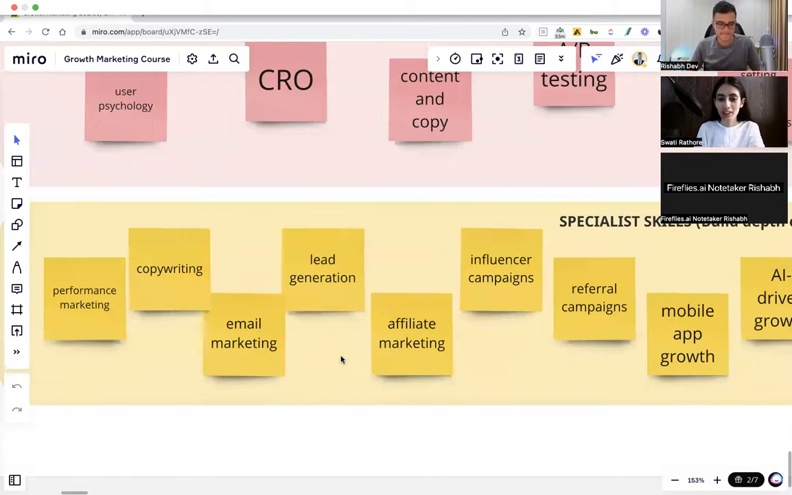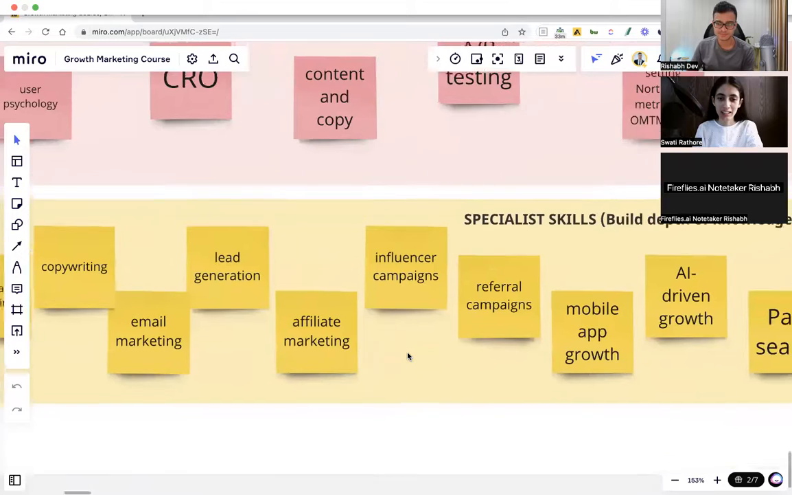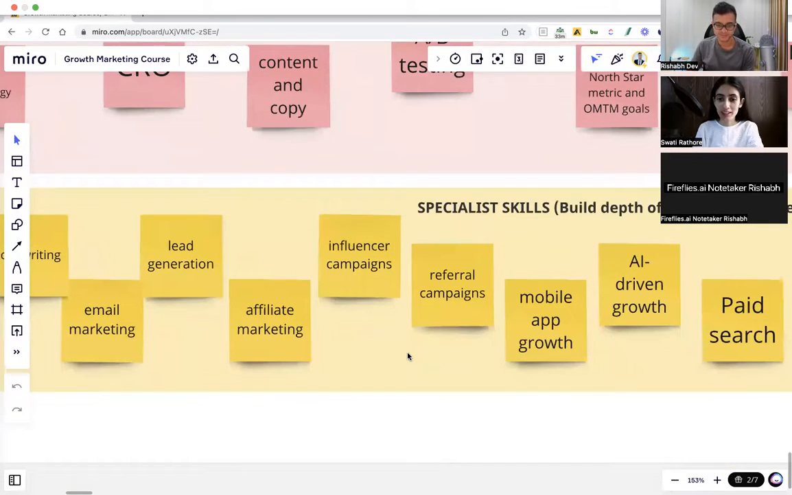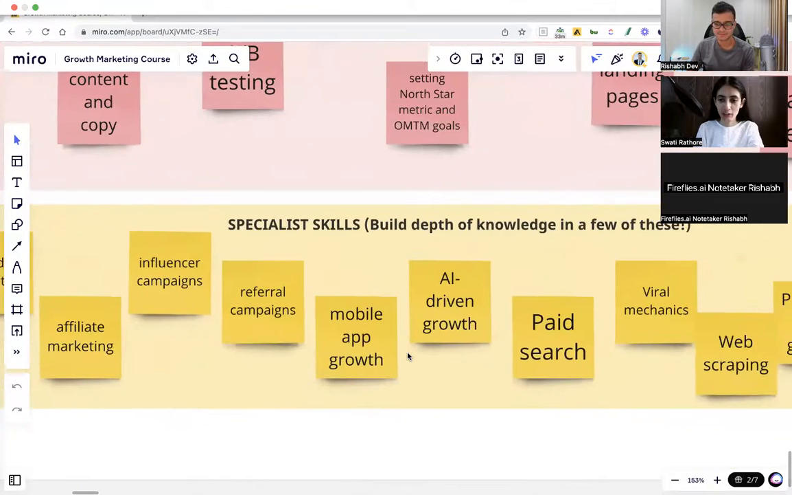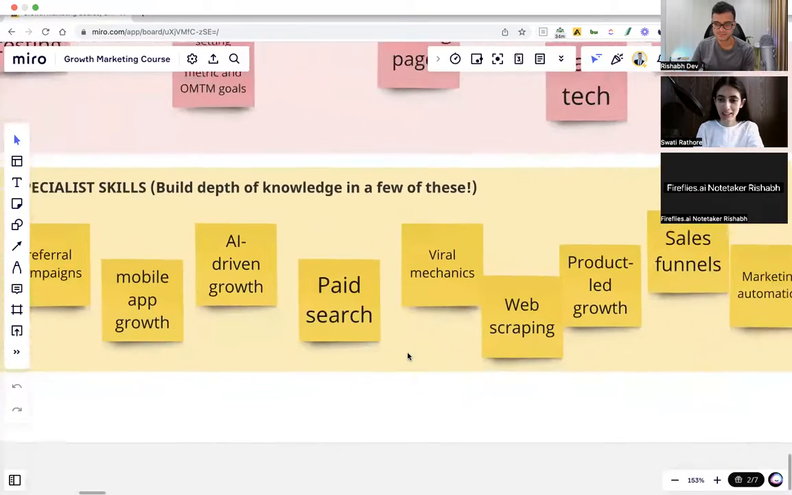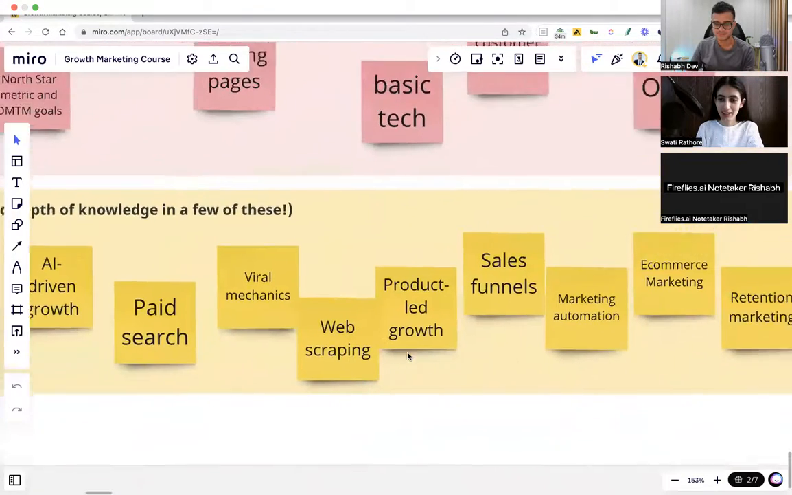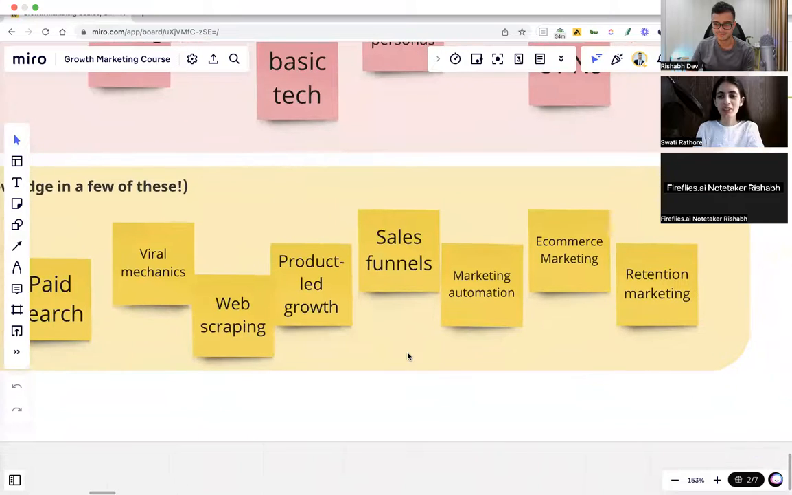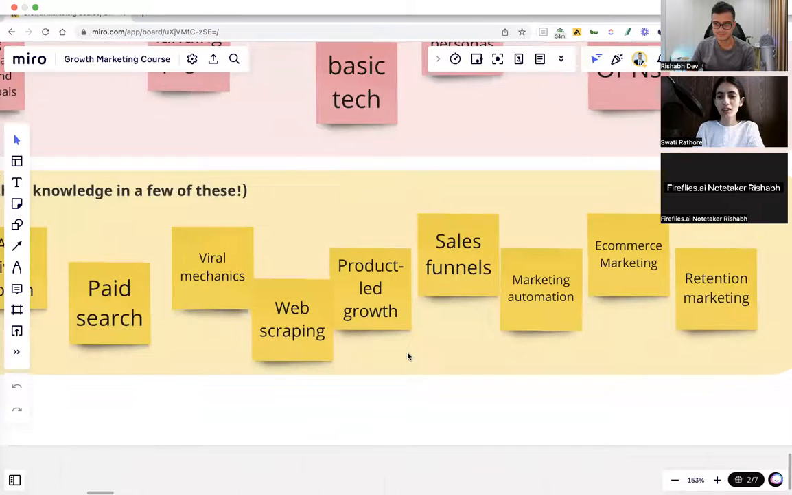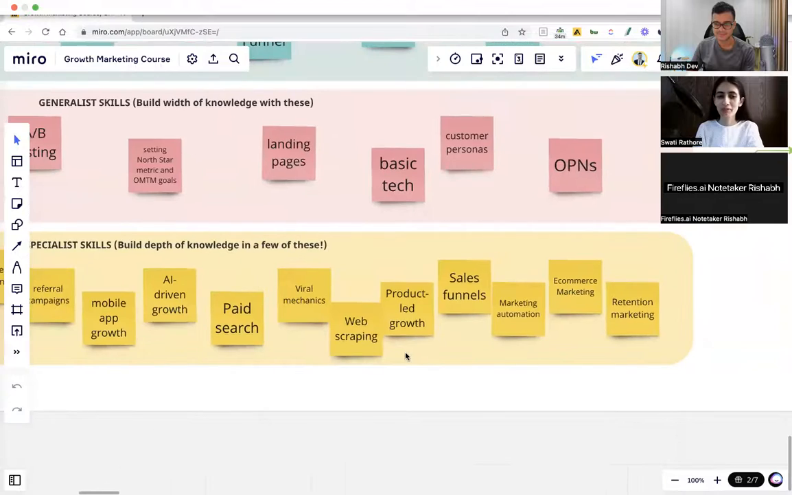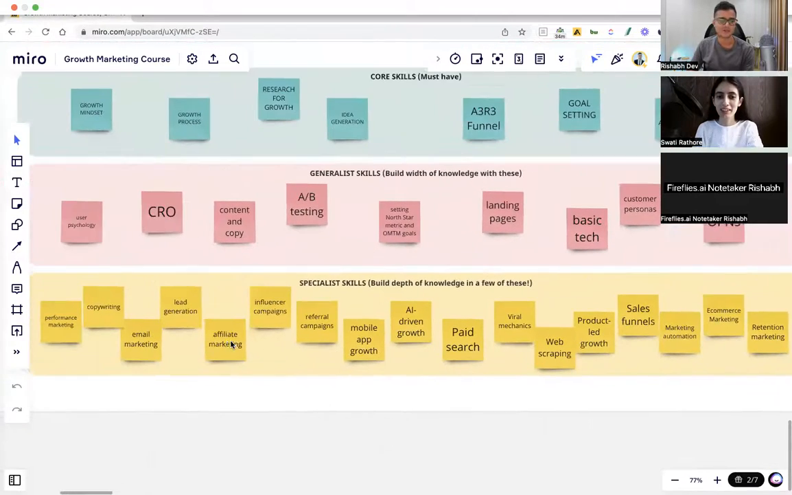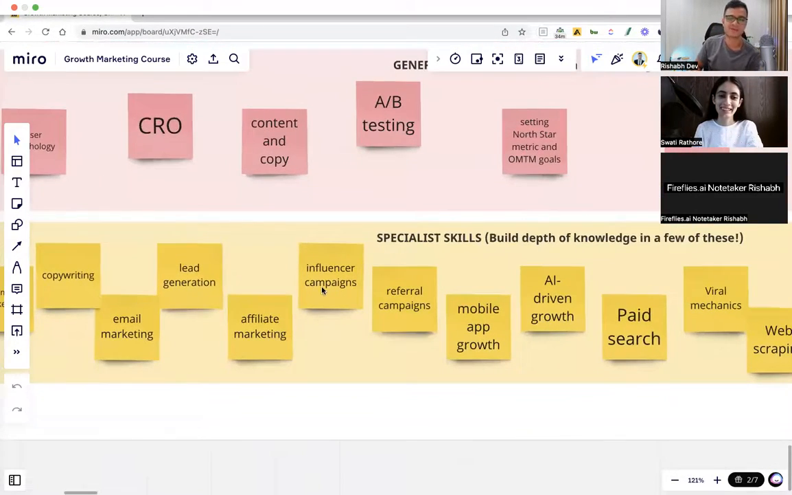Maybe affiliate marketing, because I think that's really interesting. Influencer campaigns, and let me see what else. Maybe the third one would be email marketing. Yeah, I think you picked email marketing. Oh, okay, you didn't pick email marketing. I didn't. Email marketing, affiliate marketing, and influencer campaign. Yes. So is there anything out of this that you've already done before? I've done influencer campaigns before.